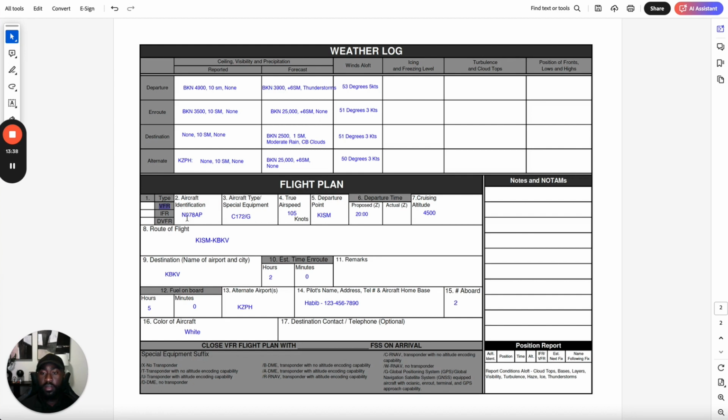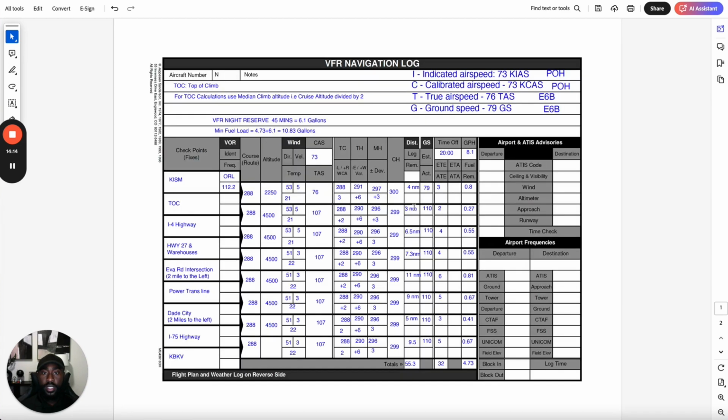I also have my flight plan filled out here. This is how I fill out my flight plan. Put the airport. If you're coming back to this airport here, you just put dash KISM if it's a return flight. But for the purpose of this scenario, I'll just keep it as KISM to KBKV. If you're choosing an alternate, you put your alternate airport there. If you have full tanks, you put the amount of full tanks you have in terms of hours and minutes, not in gallons. Then you put your aircraft color. If you have any remarks, you could put the remarks there. But that's the general idea.